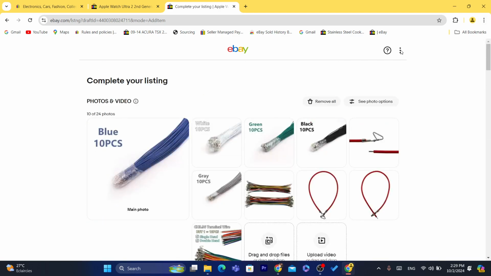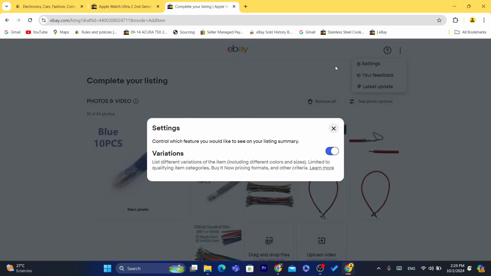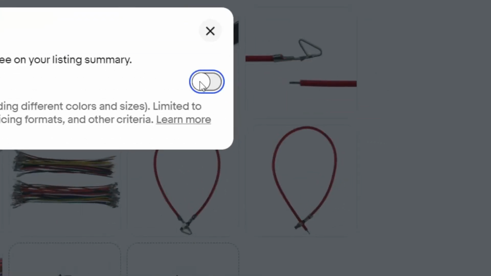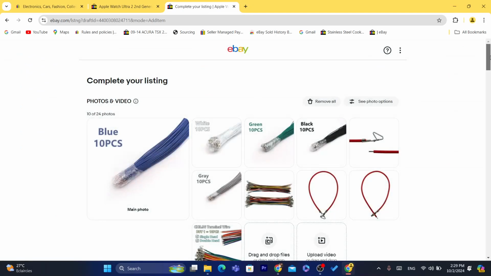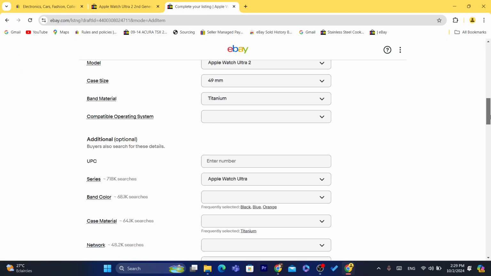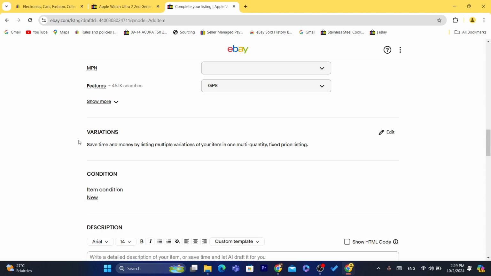Now, in the top here, these three little dots, when I click on them, click on settings, and make sure you toggle this on. I'm sorry, that says here variations. If it's toggled off like this, you just need to click on it and toggle it on. And after that, what you guys need to do is just scroll down and see if you can see this text that says here variations.